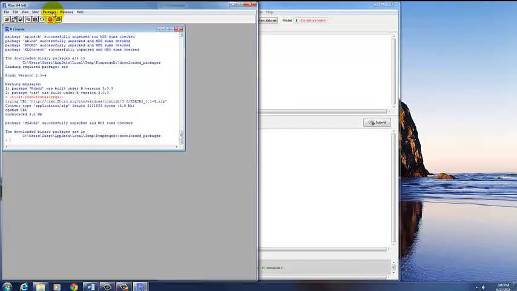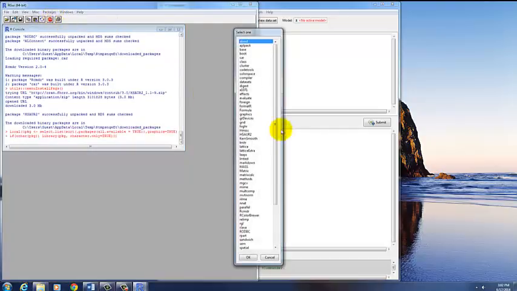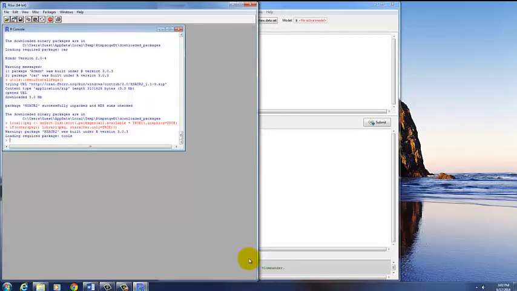If you like the Windows, which most people do, you can just go to Packages, Load Packages, and then find that one we just downloaded, HSAUR2, highlight it, and click OK. Over here it says it's loading. It's done. It doesn't take it very long.